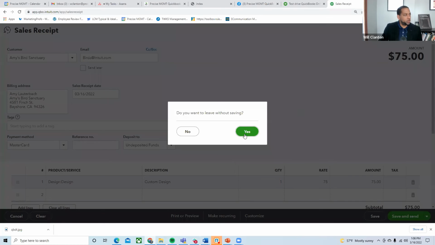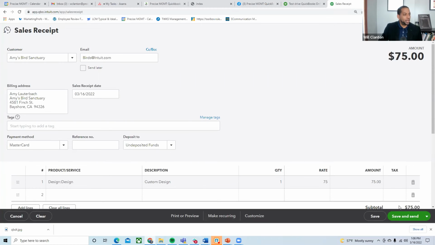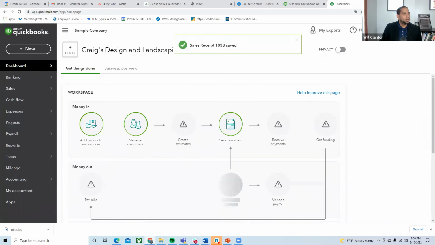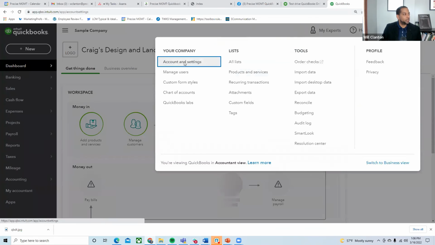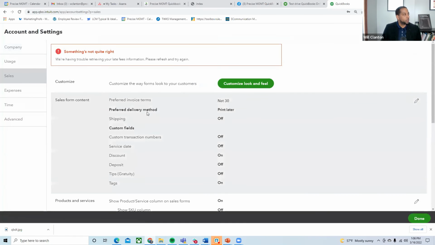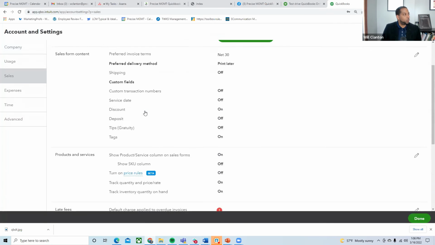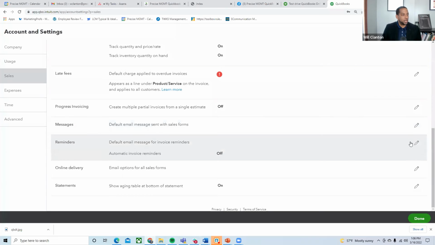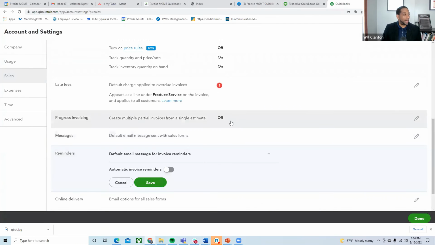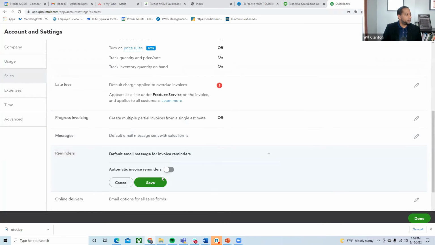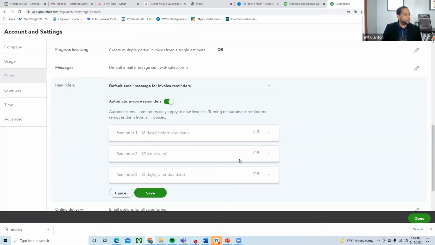The last thing I want to show you, and what I promised you before we get into Q&A, is how do I actually follow up automatically? Inside your account settings, when you go to sales, you have reminders that you can turn on. If I'm sending an invoice out and I'm not getting paid automatically, then I want to follow up with these reminders, and I'm going to turn this on.